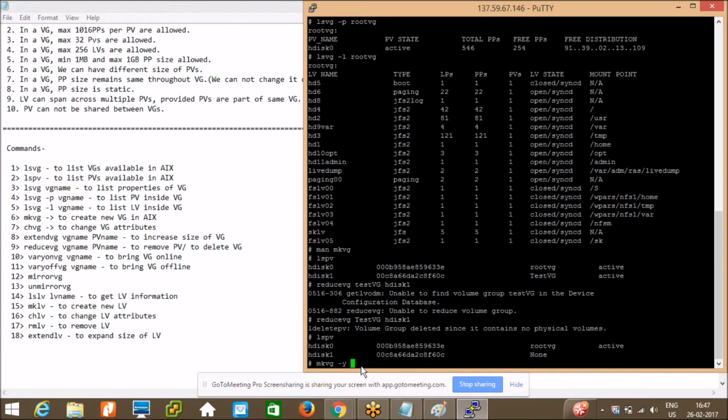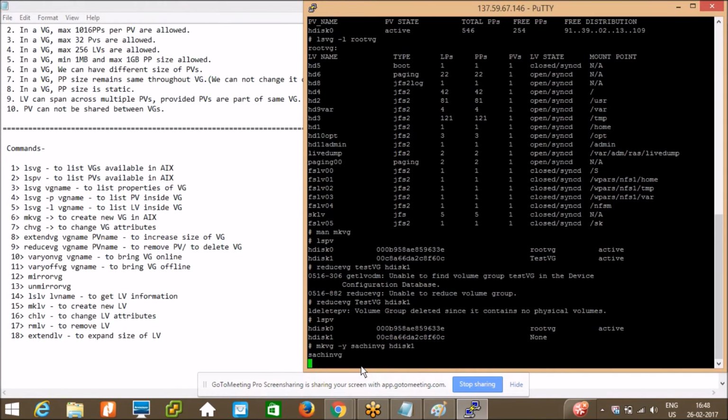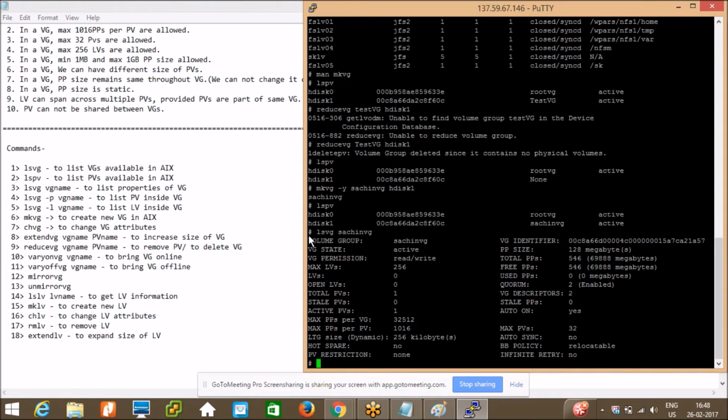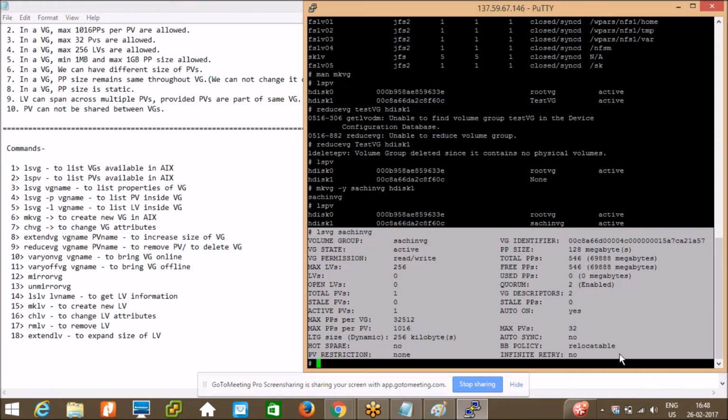So to create that one, mkvg -y, then let's say SachinVG, and hdisk1. Enter this, and you can see that SachinVG is created successfully. With lspv, it is active over here. So this way we can create the VG. Then lsvg SachinVG, and this is the complete explanation about the volume group.